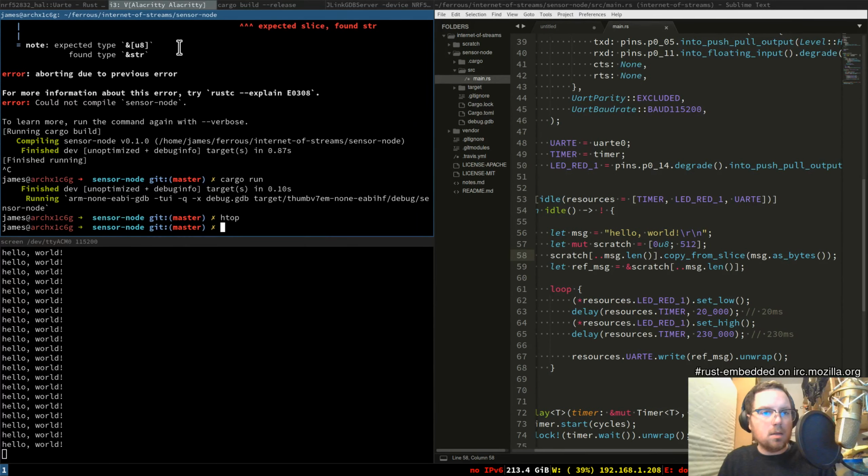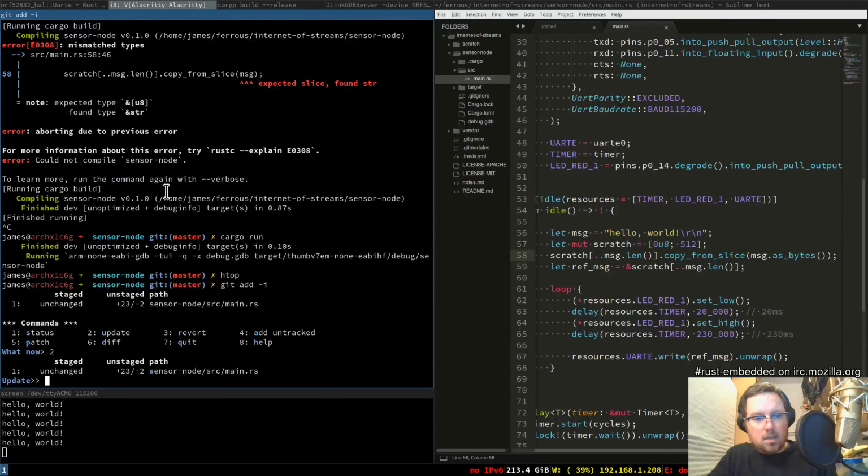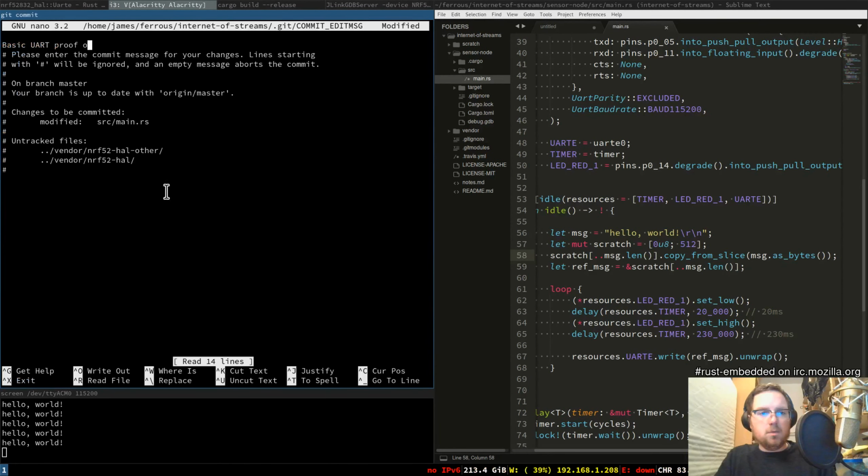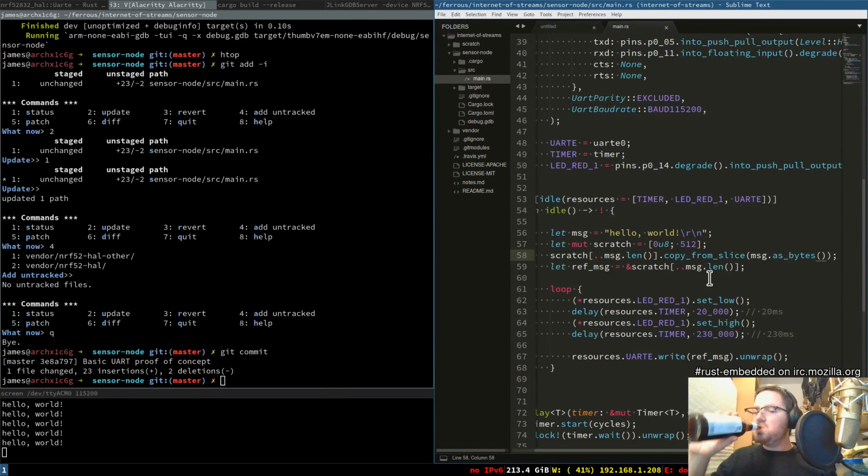So we notice that this is no longer moving. So I don't need this to be quite that big. So that's great. So git add -i. I don't think we have anything worth adding. Git commit, basic UART, proof of concept. So cool, we have logging messages. That's not super useful.